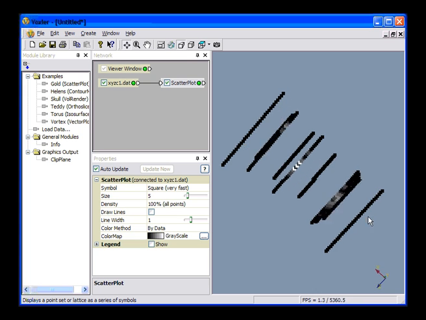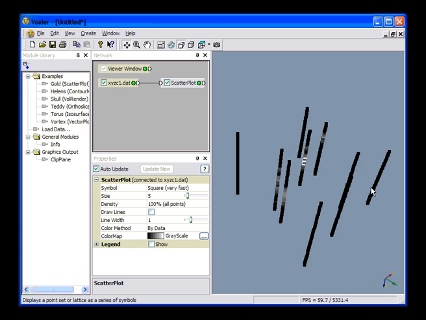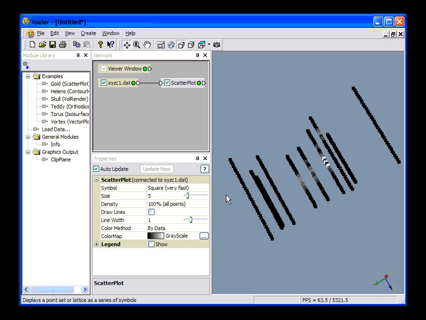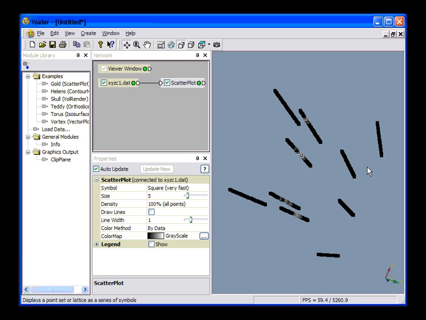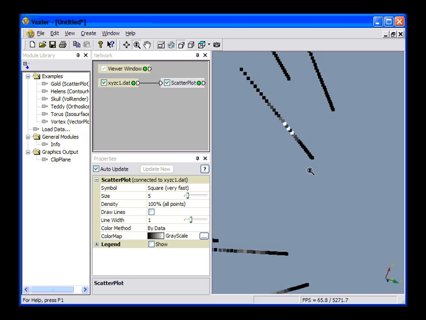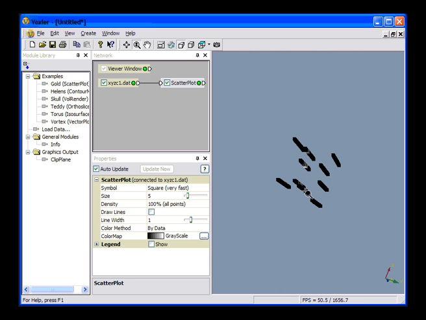You can rotate the scatter plot by clicking and dragging on the scatter plot, and you can zoom in and out by selecting the Zoom Mode tool, clicking and dragging the mouse up or down to zoom in or out.